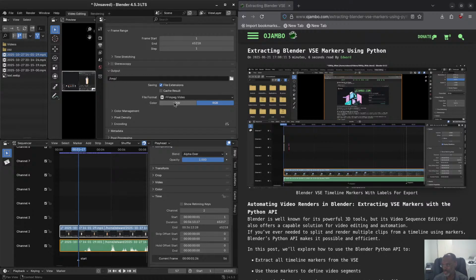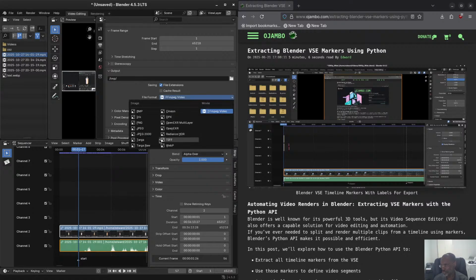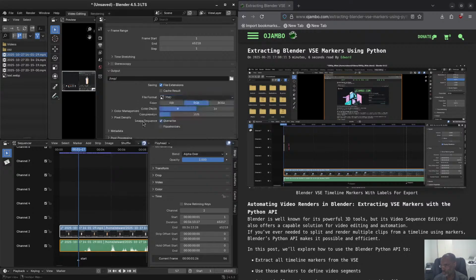Now you see here you have two options. You can make it black and white or RGB. So I chose RGB. If you enable transparency, you will get RGBA here. What I mean by that is, for example, if I pick PNG, you see there's an RGBA here as well.